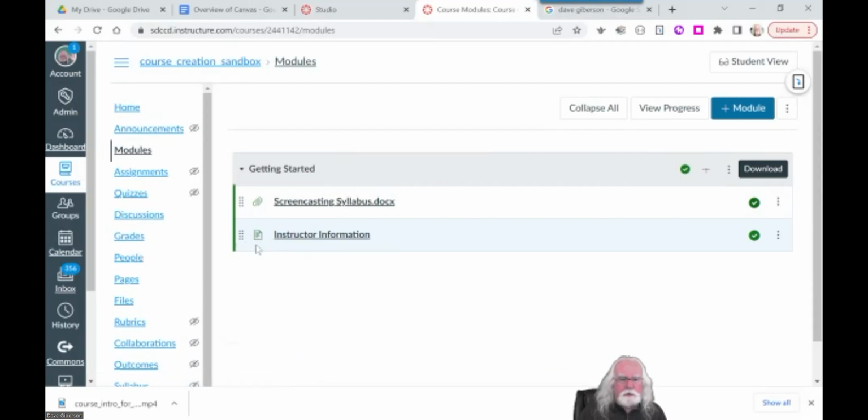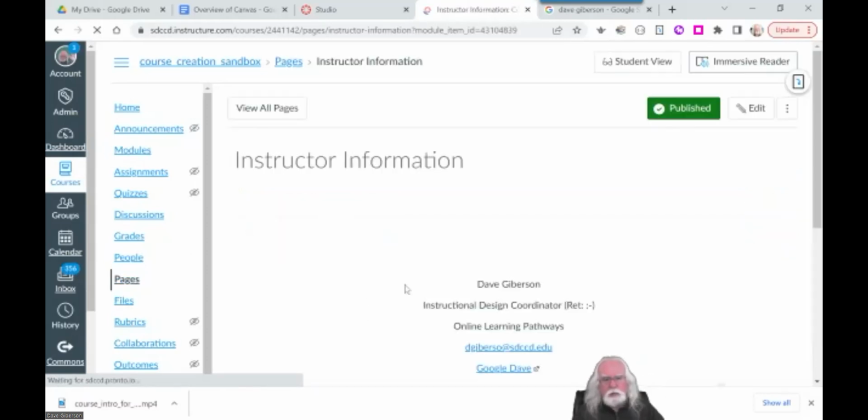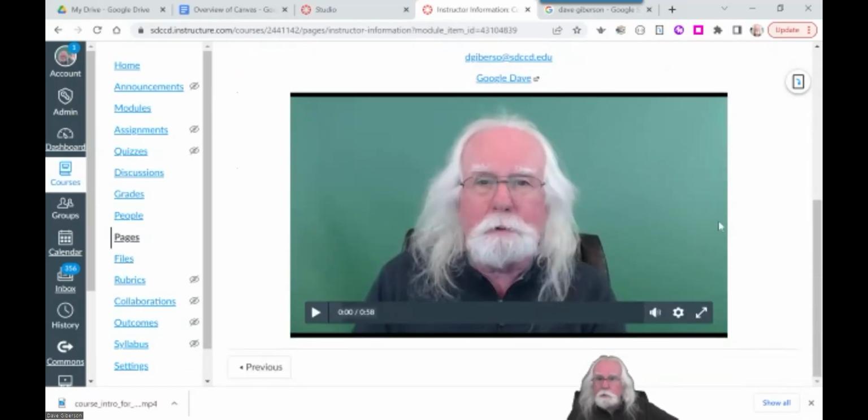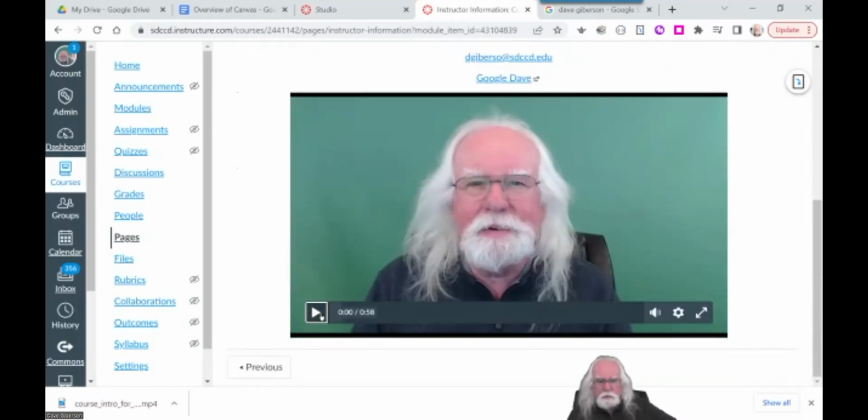This little icon tells me it's a page, as the little paperclip icon here next to the syllabus tells me it's a file that I uploaded from my local computer. If a student wants to view my instructor information, they can click there, and there I am. And if they really want to get to know me, they can play the video right from there.